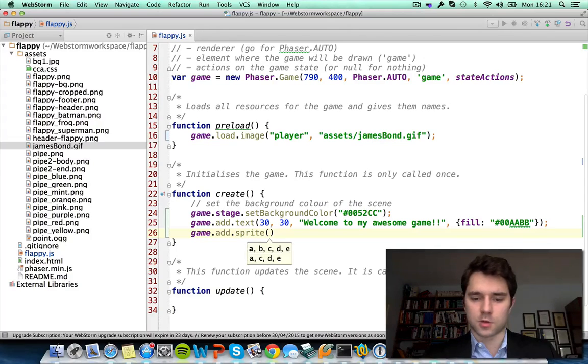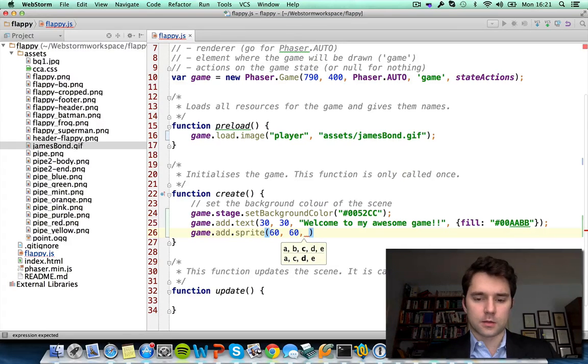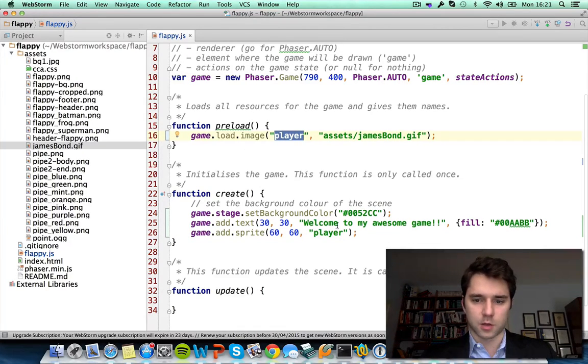The first two arguments are numbers to specify the location of the image. So let's say we'd like to place it somewhere left. So we'll say 60, 60. And the third argument is actually the label of the image. In this case, we call it player. It's important that the label matches the one you've defined inside the preload function block. Otherwise, it will not work.